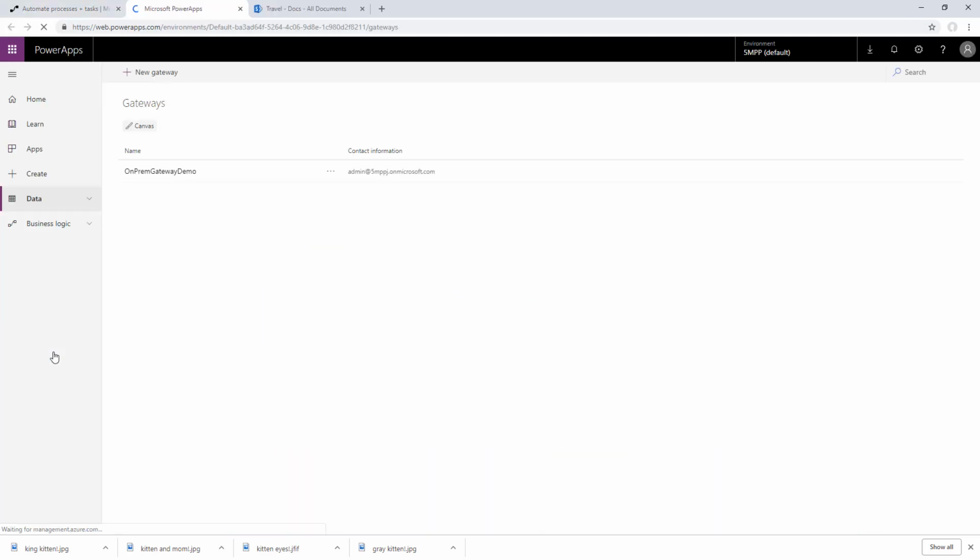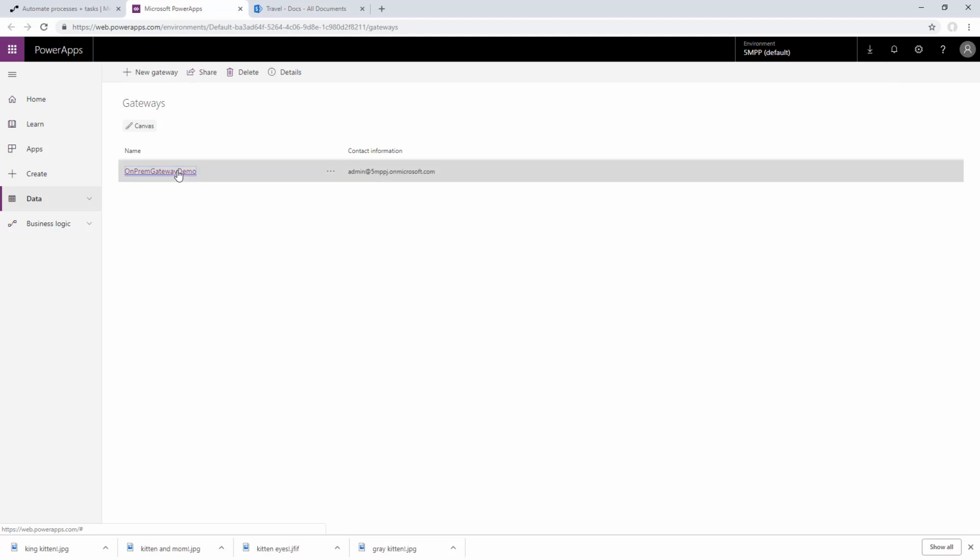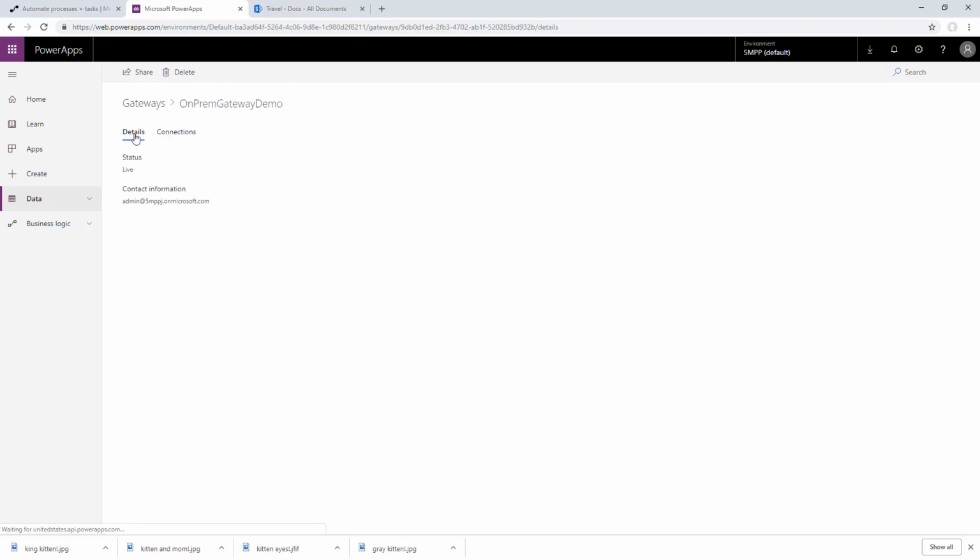So first in Flow, we're going to go to the data area and check the list of gateways to make sure our gateway is properly registered. There it is, on-prem gateway demo. Status is live. It looks good. So now we can go over to SharePoint and we'll start creating our flow.